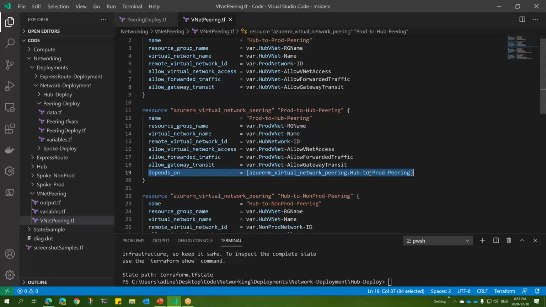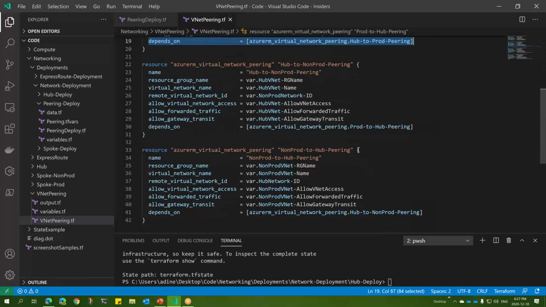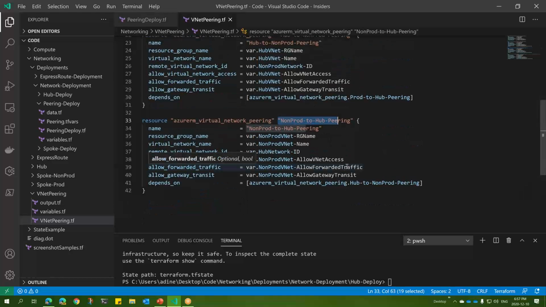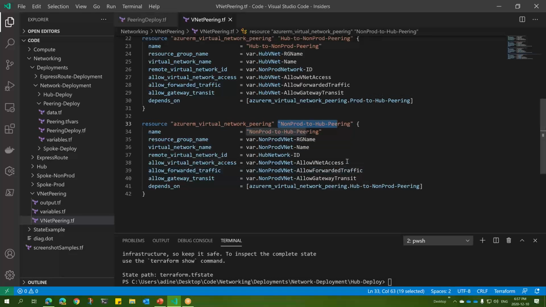So by putting this in place, and you'll see that this is all along the same way, hub to non-prod and non-prod back to hub. And you can kind of piece that all together down the stack.